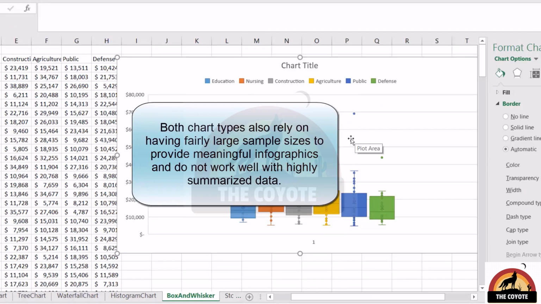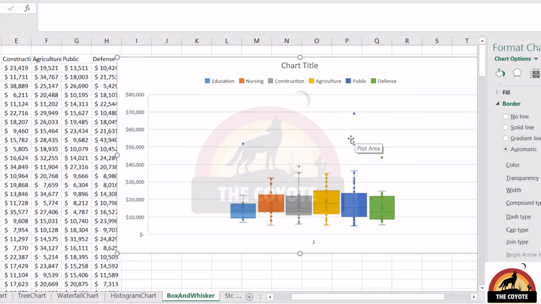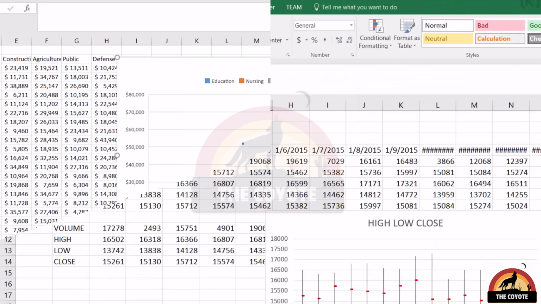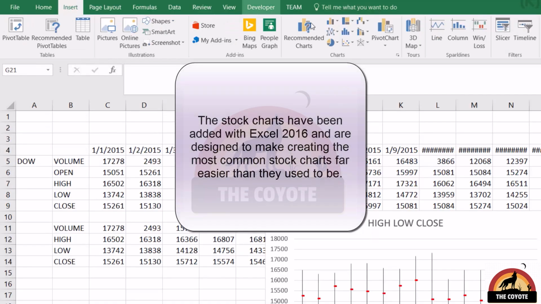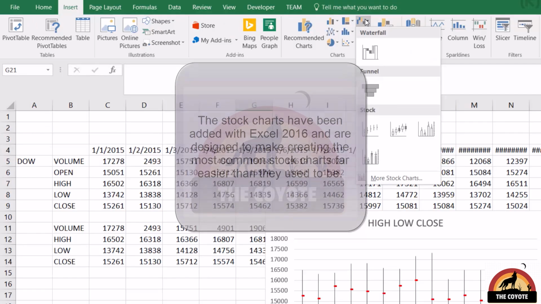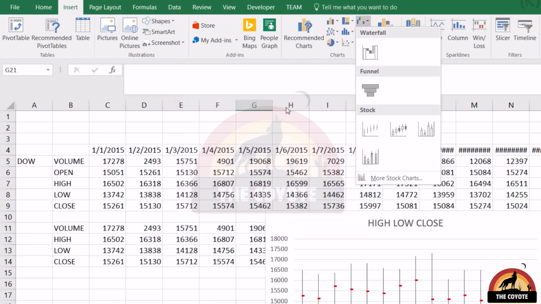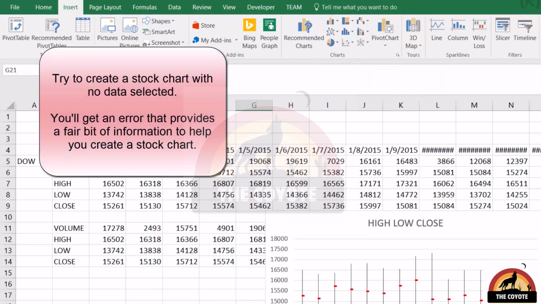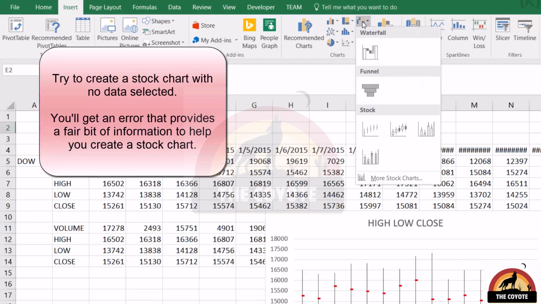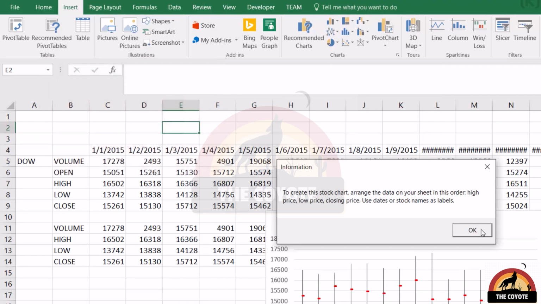Both of these chart types are valuable for statistical analysis of datasets with slightly different purposes. Let's move on to the stock class of charts next. The stock class of charts on the Insert tab falls under the same dropdown as the waterfall charts. However, stock charts are far different from the waterfall chart. Stock charts cannot be created as blanks. Trying to insert a stock chart without any data selected will result in an informative error.